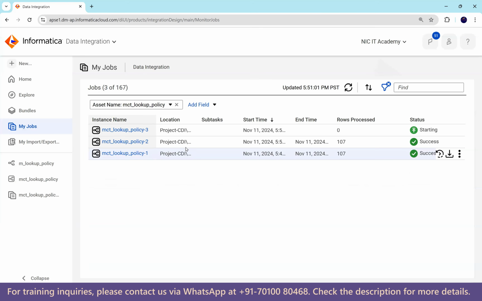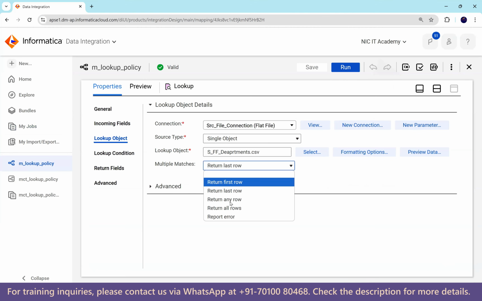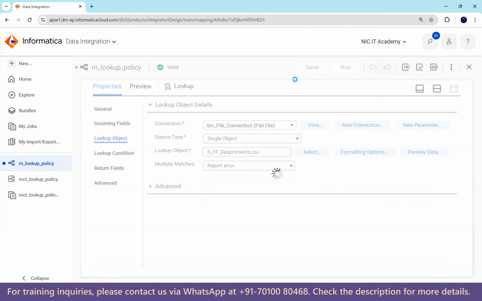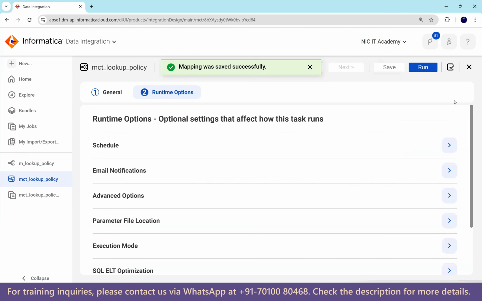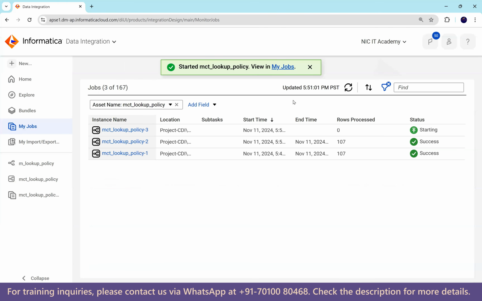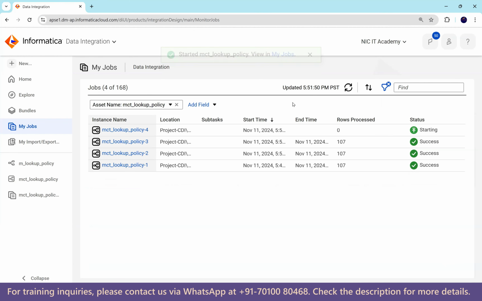The next option is report error. If multiple matches are found, report error, so fail the task. You just fail it. We should not get any multiple matches in the lookup table, otherwise it should fail. Yes, this is also one of the real-time scenarios. It's based on the requirement. We have to always check with the business team, business analyst or product owner on which option we have to select. Based on the scenario, we have to choose it.